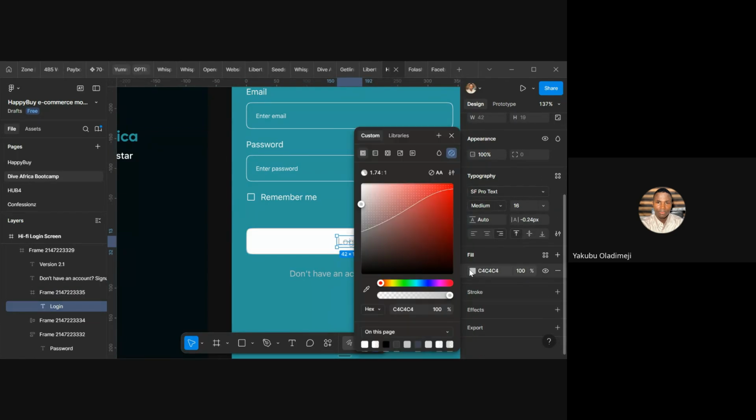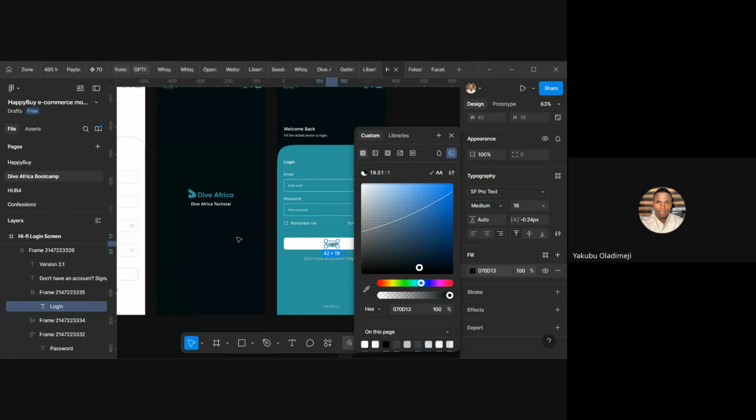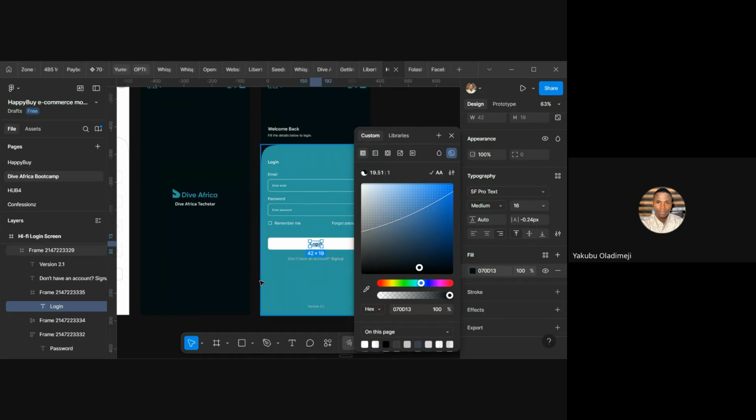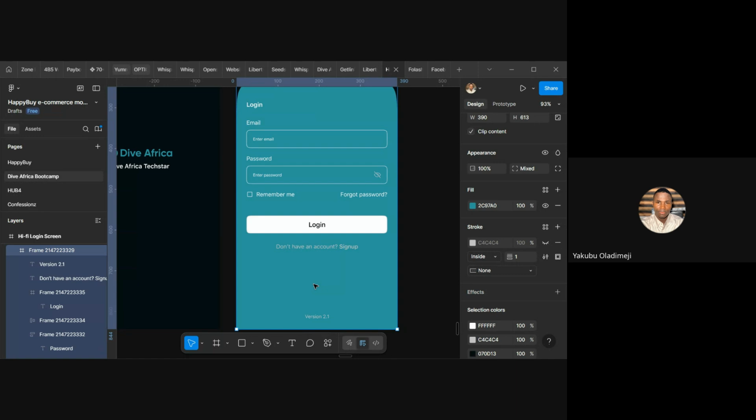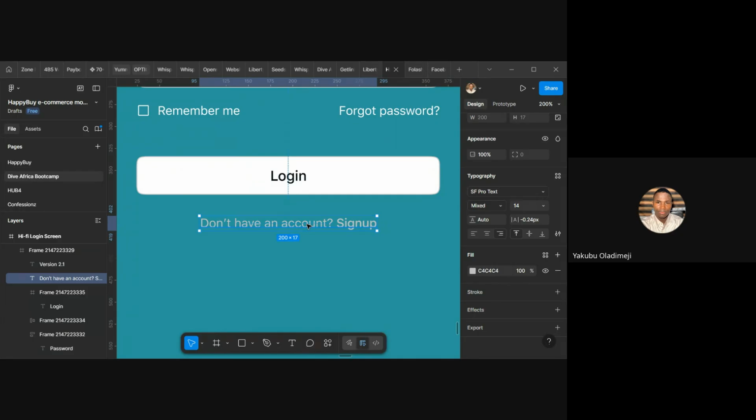Then for my login text, I maintain the dark color for my login. So for this one, I maintain the white. I have to deepen this one. It is opacity.